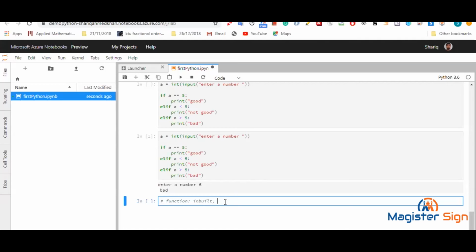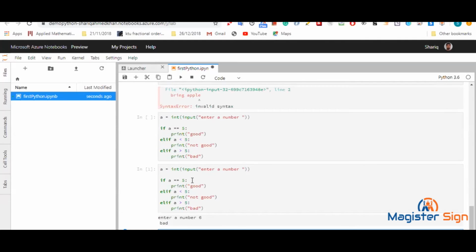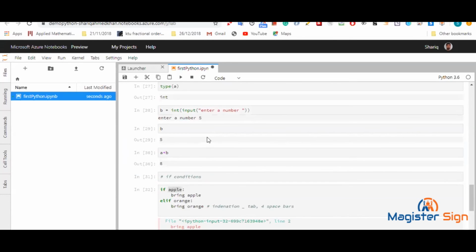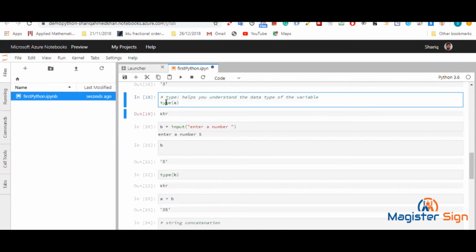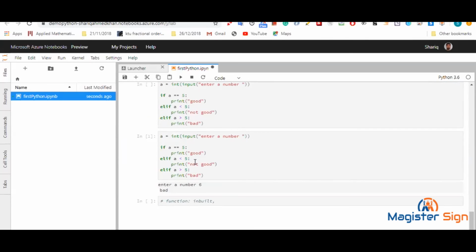So we have some inbuilt functions that we have been using so far, which are if, input, integer. If is a reserved keyword; integer and input are the two functions that we have used so far. And then we have also used something called type. Okay, so that's your inbuilt function.